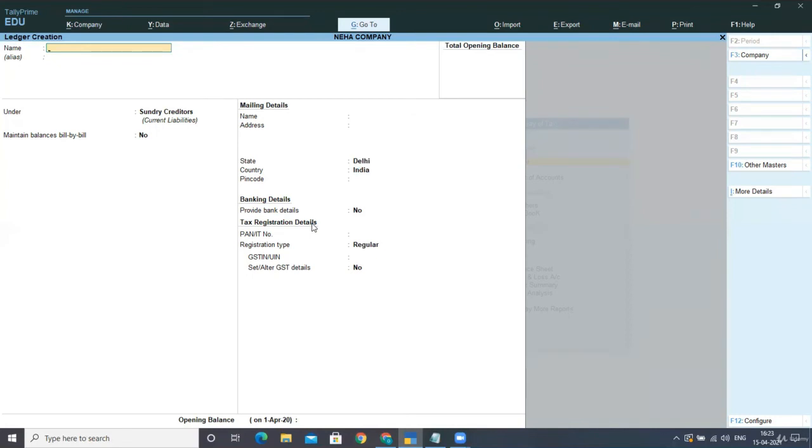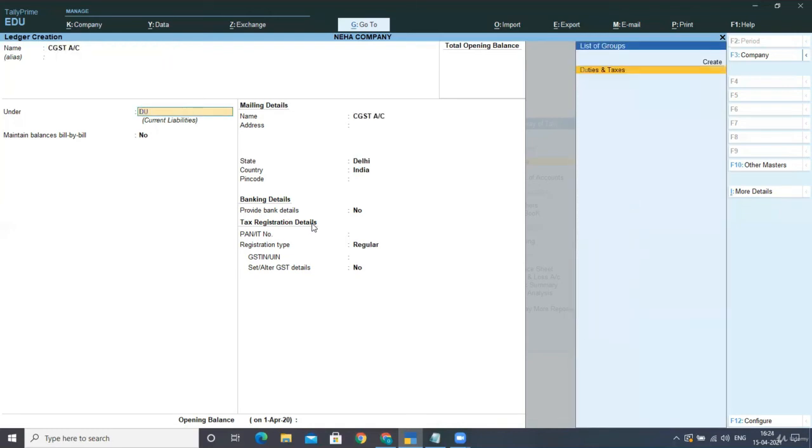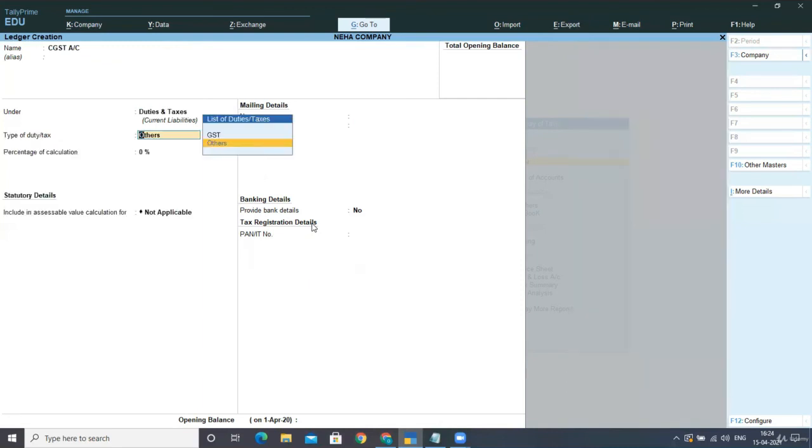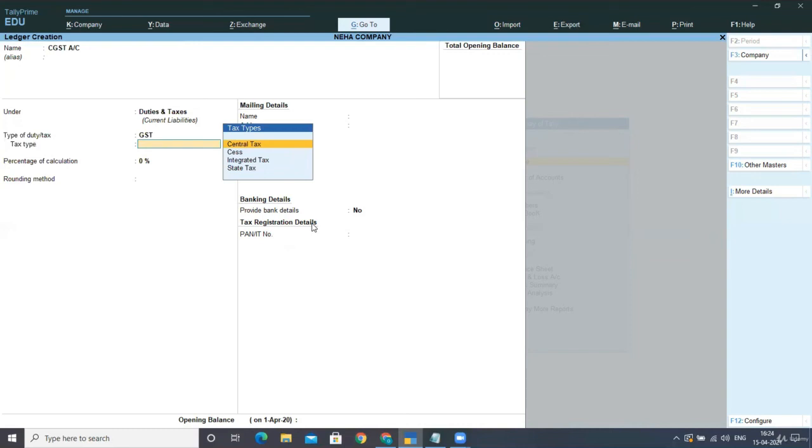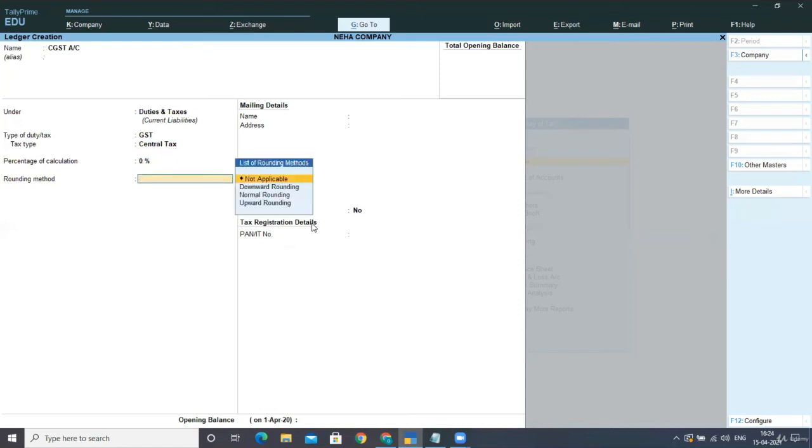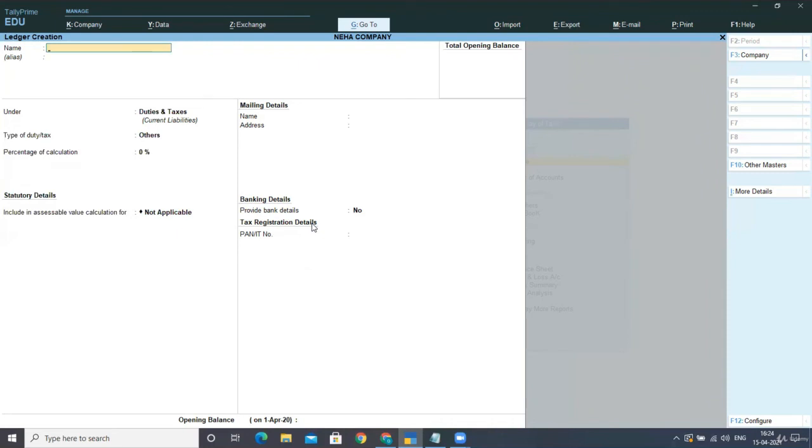Now the next thing we need to do is create our tax ledgers, that is CGST, under duties and taxes. We'll take type of duty as GST. Now tax type, it is central tax. Now percentage we need not give here. Why? Because we have set it at the company level. So we will not give any kind of percentage for calculation. Now the rest of the things I'm selecting as they are and accept the screen.